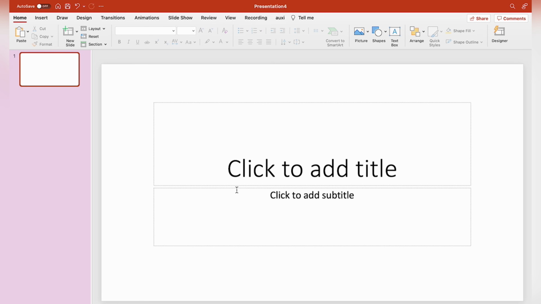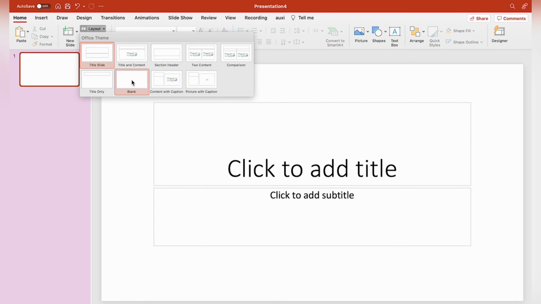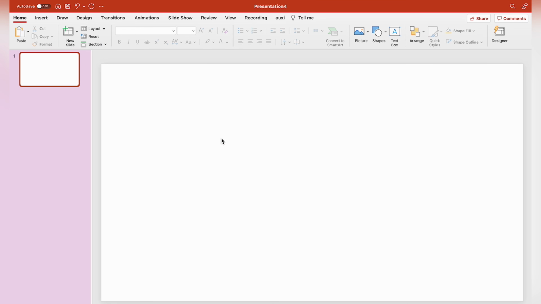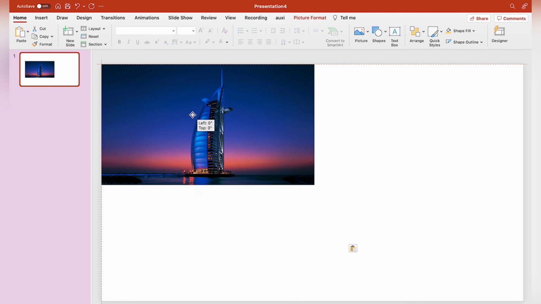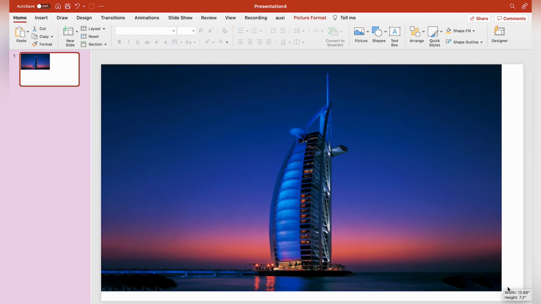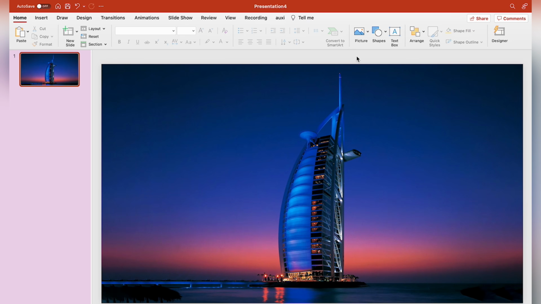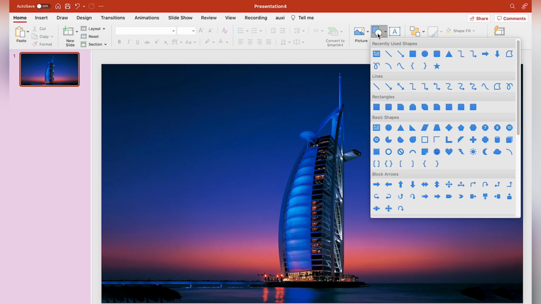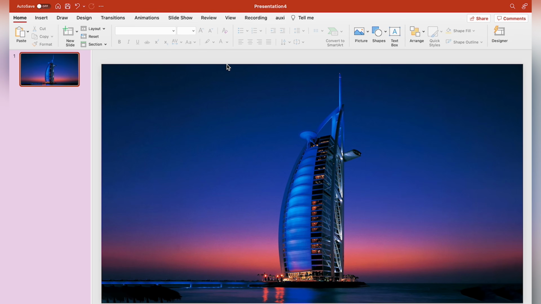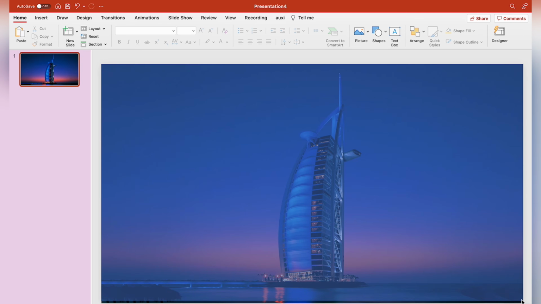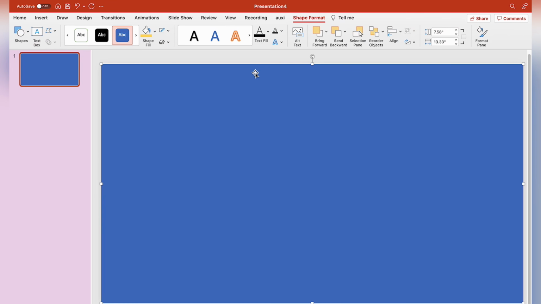So the first thing I'm gonna do is to remove this text right here by changing to a blank layout. Then I'll insert an image I found on Google and make it cover the entire slide. Then we can go to Shapes and select a rectangle, and we're just gonna cover the entire image. This is gonna make sense in a second.